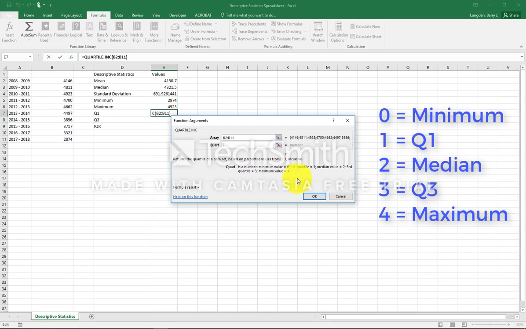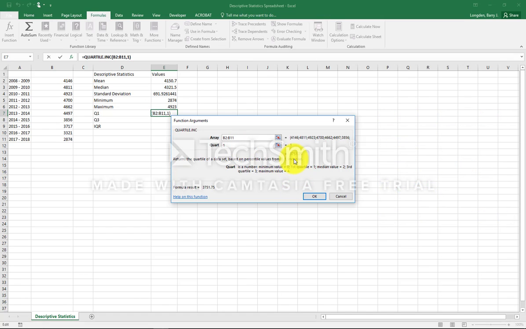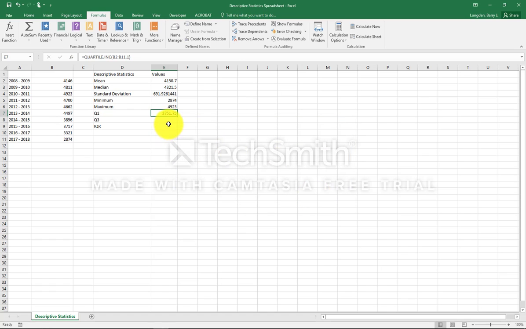It would have been the 0th quartile, or the very lowest number. In our case, since this is quartile 1, we're going to use the first quartile right here, which is number 1. So go ahead and click on that and then type in 1. That will find us the first quartile, which is 3,751.75. Notice again, that's not in our data set because we have an even number, so it's calculated using the average, adding the two middle ones together and then dividing by 2. Okay, that looks good.